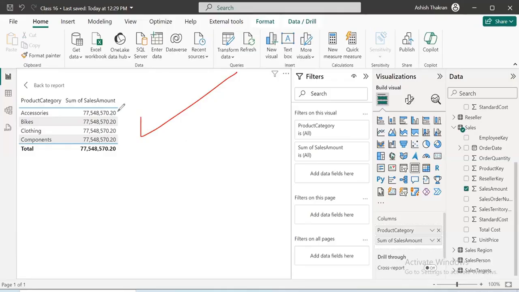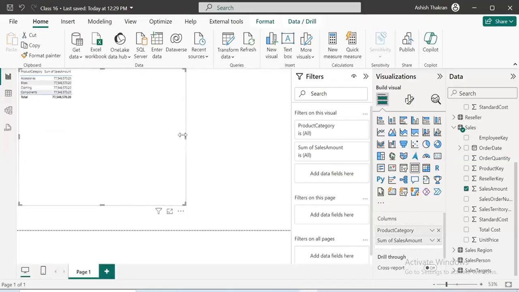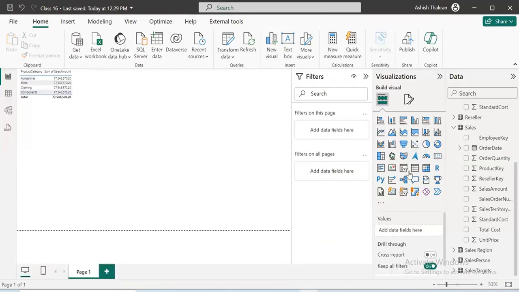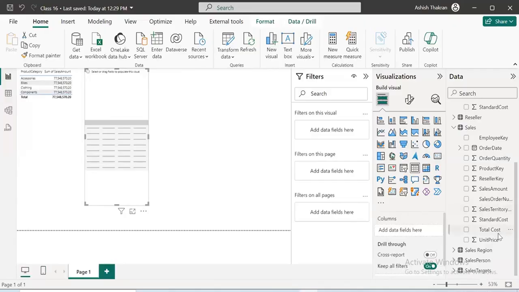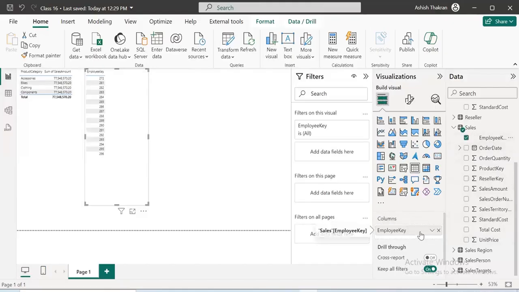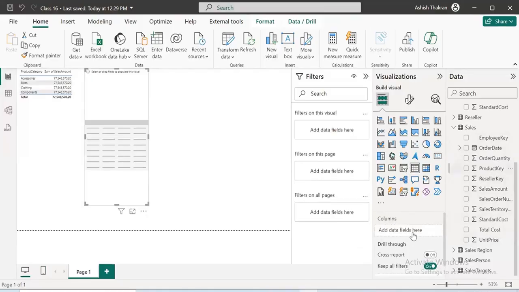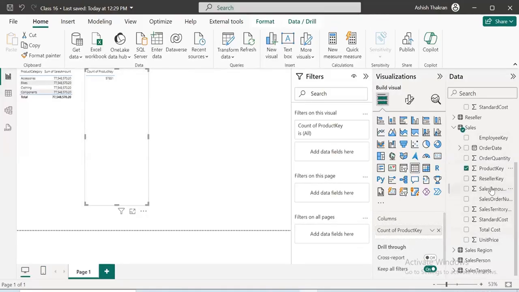It is taking the aggregation of the sales amount column, but why is it not bifurcating as per the categories? Because, let me create another visual. Back to report, let me create another table, and in this table I will get, let's say, product key, just for understanding. I am getting the sales amount.